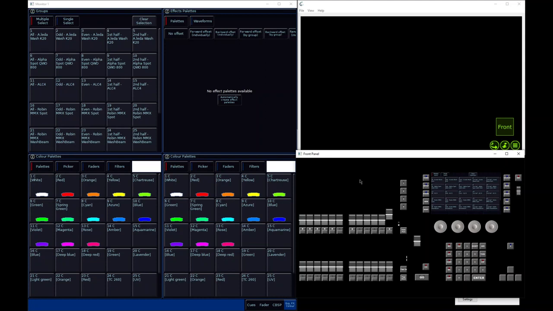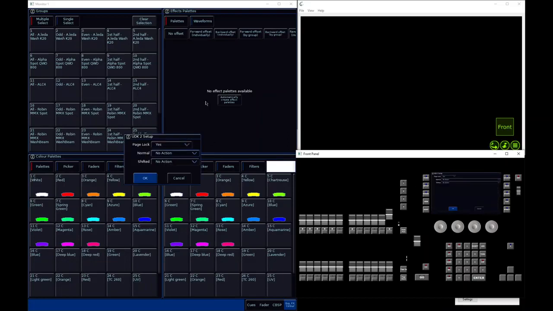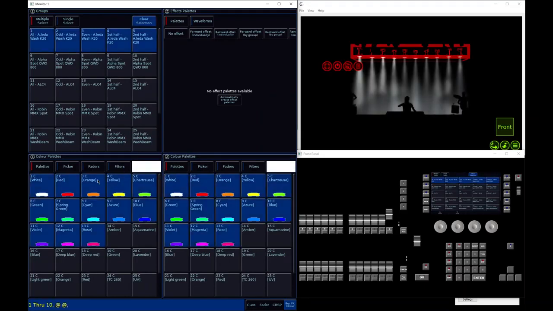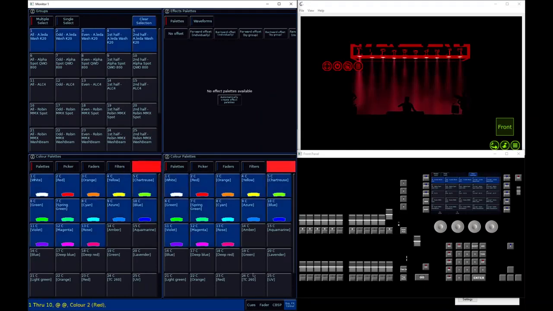Another really useful tool to be aware of is the clear fixture UDK. If you hold setup and tap an empty UDK, you will have some extra functions that you can configure that button to be, one of which is clear fixture, which I can then click OK. So we might be used to the concept of, if I go in and say 1 through 10, at, put it in a colour, put it in a position.